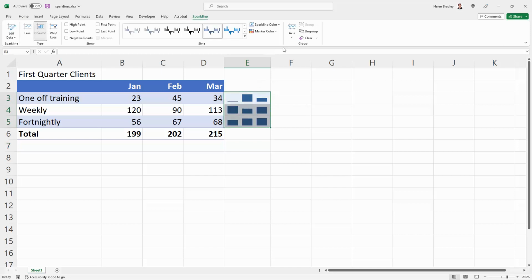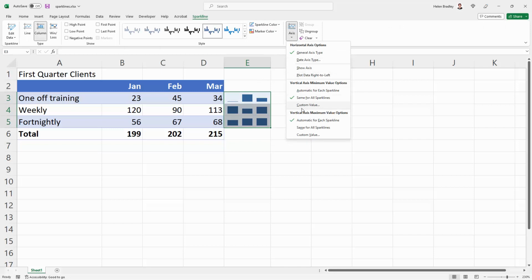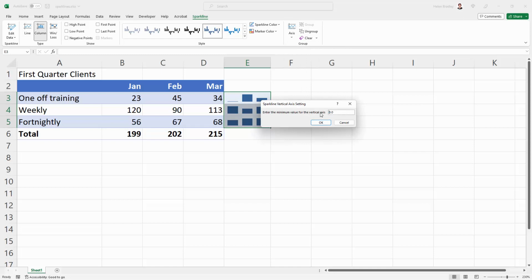So while that was an option, there's a smarter option still, and that's custom value. So we're selecting all our Sparklines, we're going to custom value, and we're going to set it to 0. That makes sense. 0 is the smallest value that we could have for our clients. We wouldn't have a negative number of clients. So I'm going to click OK. And now things are looking a bit better. This looks about half of this. So we've got more sense, but only just.